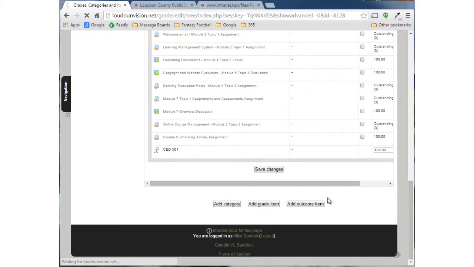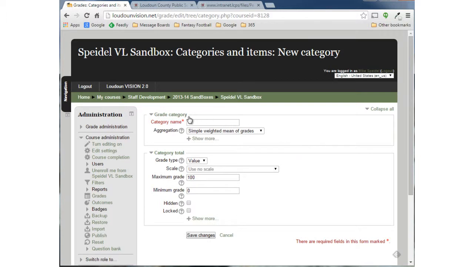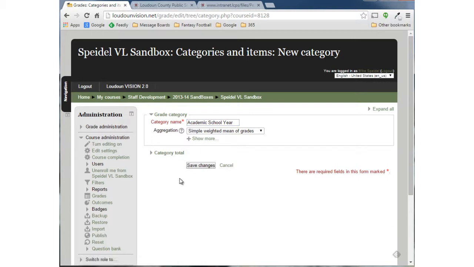A new window will load. Once it loads, we're simply going to type academic school year. There it is. Right here underneath grade category, where it says category name, we're simply going to type academic school year. We don't need to worry about any of these other fields. We can collapse them by default. They may already be collapsed for you, but we're going to go ahead and click Save Changes.